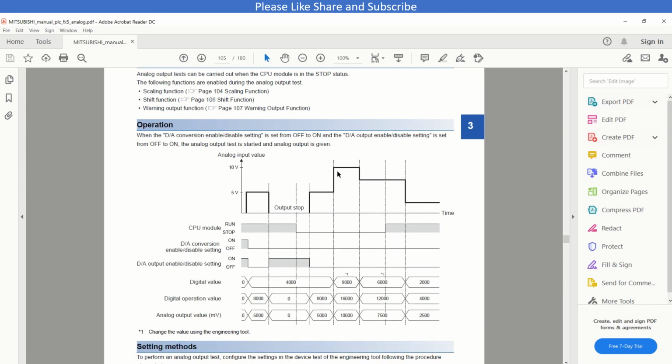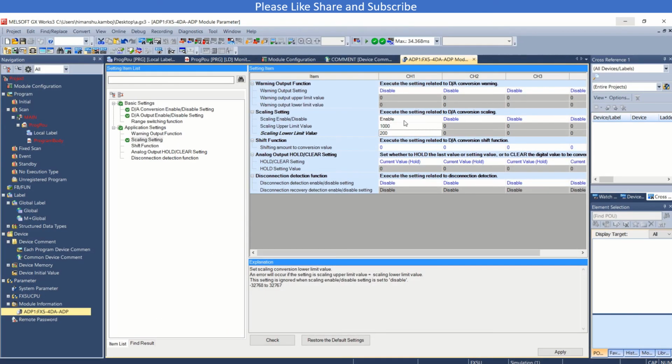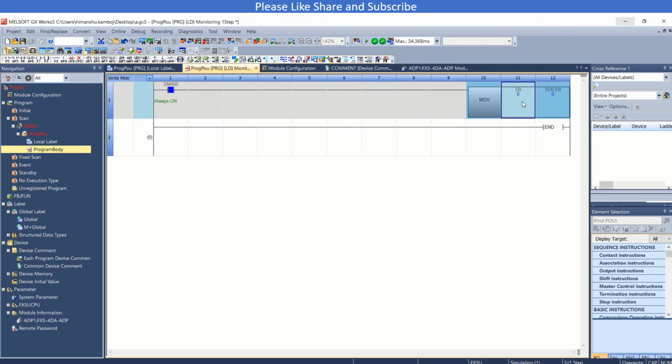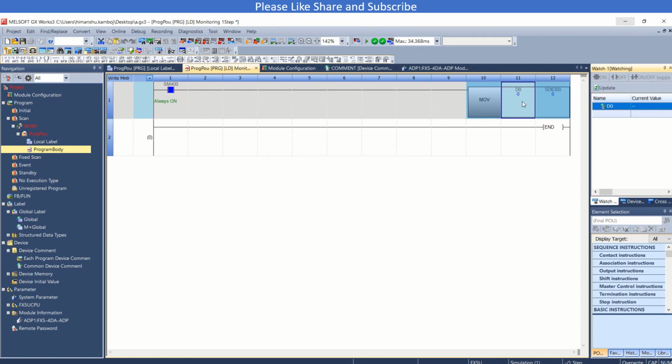The maximum value which you can use if we are using 0 to 10 volt is 16,000. That means if I'm not using this scale, if I disable this scale and I transfer the value of 16,000 here, then in that case the output voltage will be 10 volt.